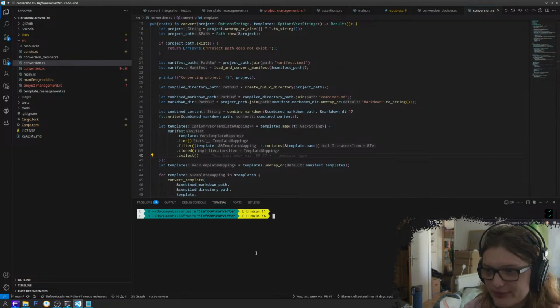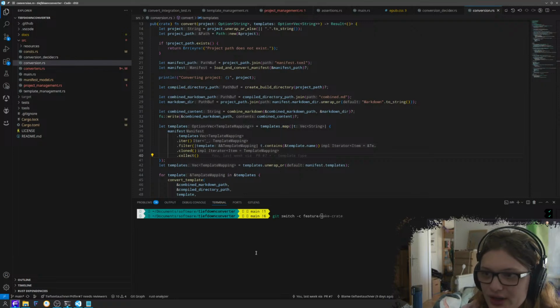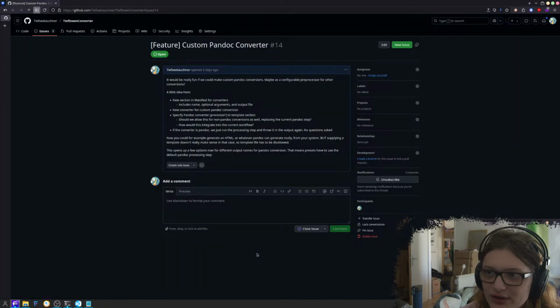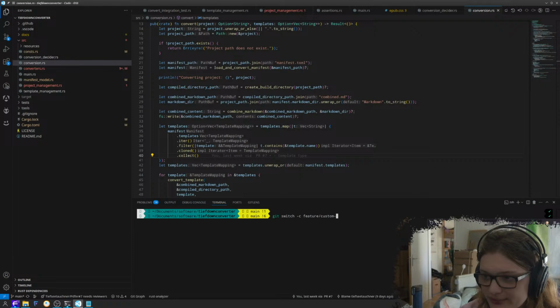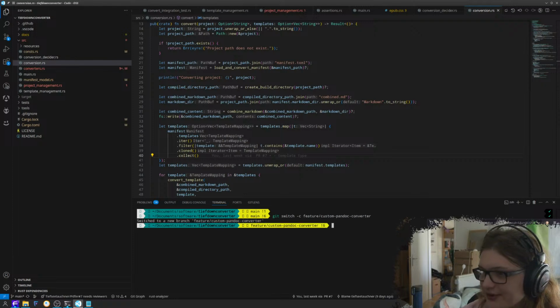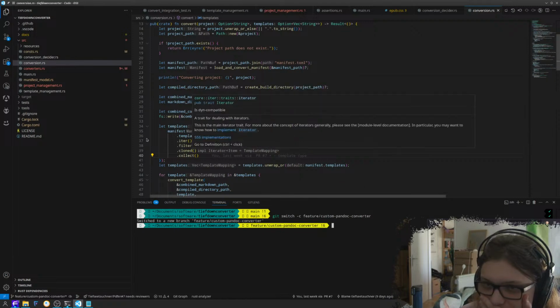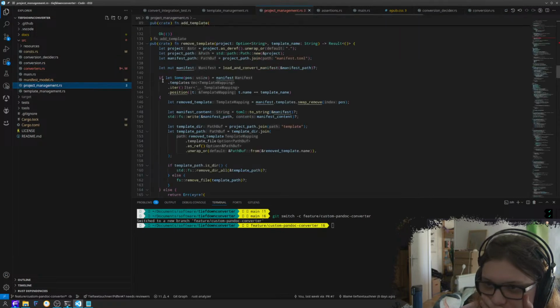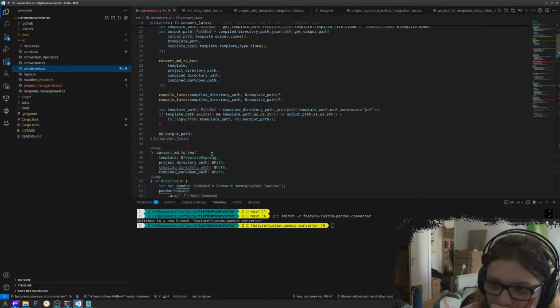Let's just start simple. Git switch -c feature. How did I call it? Custom Pandoc converter. Custom Pandoc converter. Yeah, I know you broke. Okay.